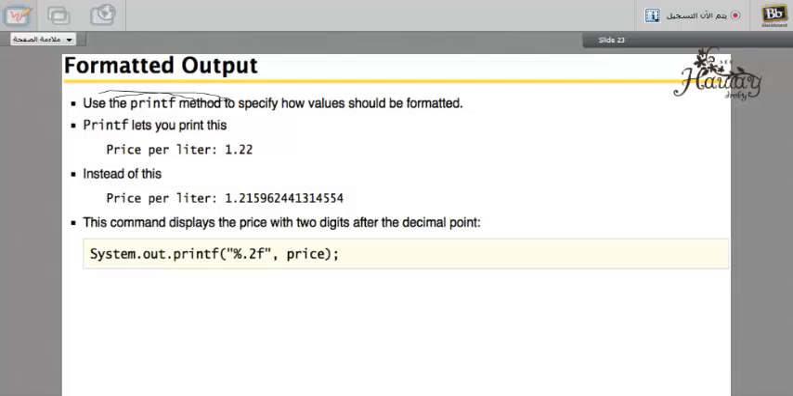Now, this is a new topic. We have something called formatted output. We know our print line statement or print statement. Now, if you put printf, you are formatting the output. You are doing the output the way you want it. For example, if you are working out a number that comes out like this, but you don't want the whole thing, you only want the first two decimals. So you want to have the 1.2.